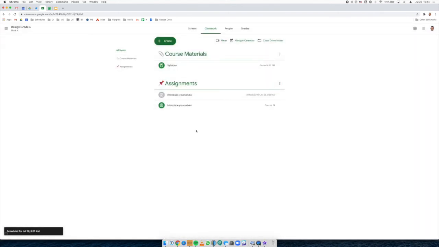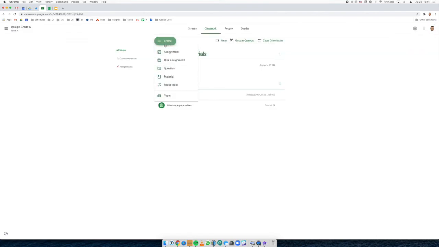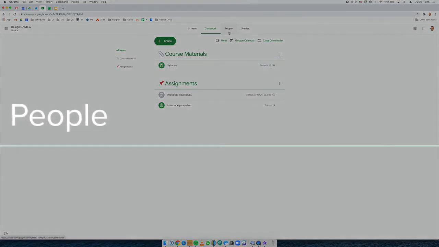Okay, great. So you can see that there are these 2 different posts right now. This one is a solid color, and that indicates that I have posted it. This one is kind of grayed out up above, and it says next to it, scheduled for July 28th at 8 a.m. Okay, cool. So I can click on edit, I can come back and change that date at any time if I want. There's some other fun stuff in here that you can try and play around with as well, like quiz assignment and question. I want to just encourage you to do that.